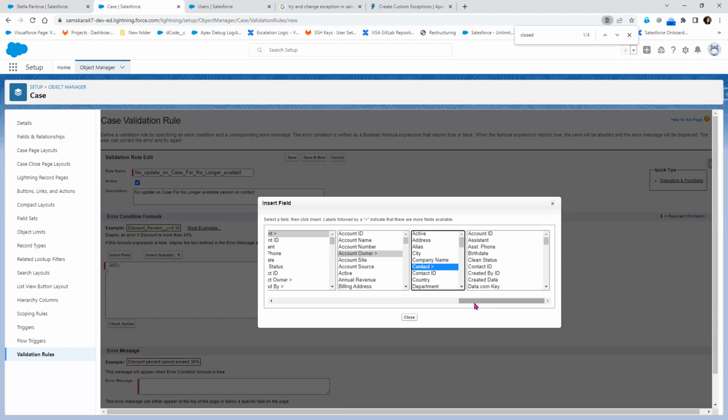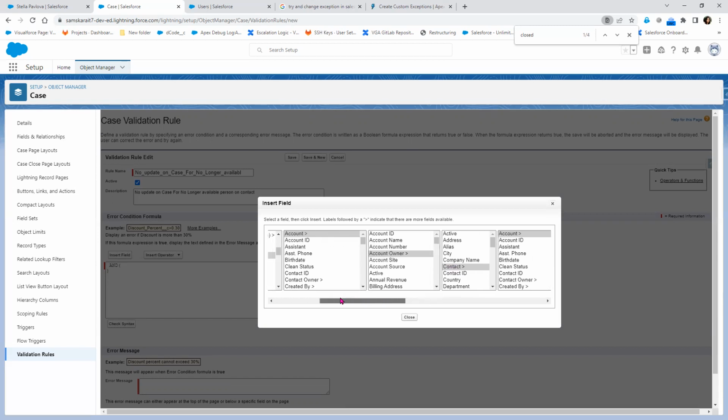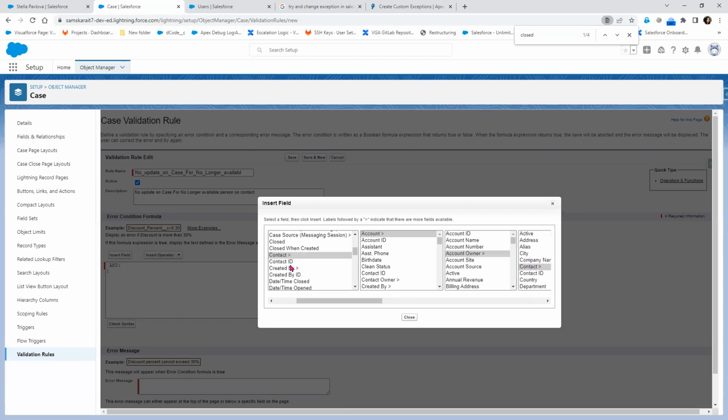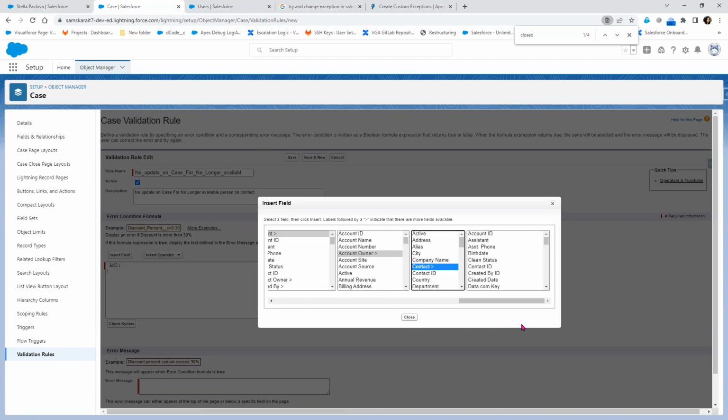So 1, 2, 3, 4. Max of max, 4 levels down, we can go down. Max of max, 4 levels down.